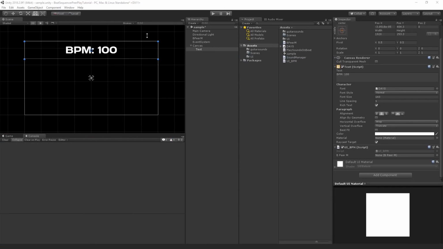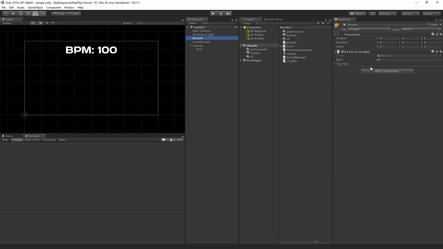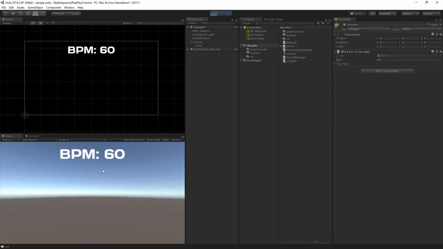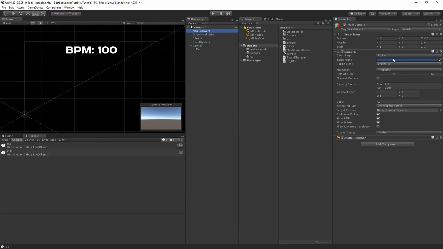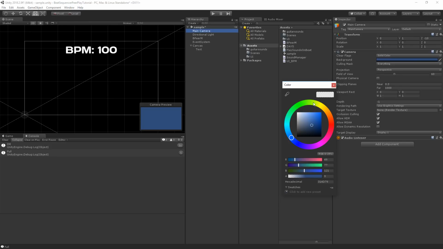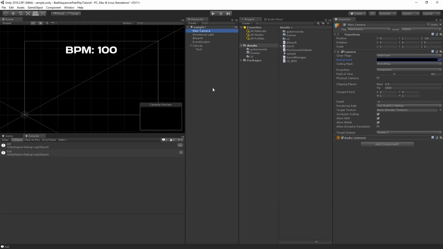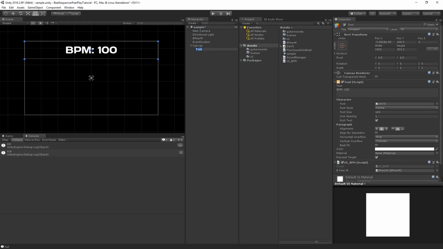Now we need to select our BPRM class. Well, let's see what it says here. It says 60 BPM, so if I run it, this should say BPM 60. Yes, that works. Let's also change the background of the camera. So let's go to camera and we'll set it to a solid color and I'll set it to black. Let's rename this text to BPM text.